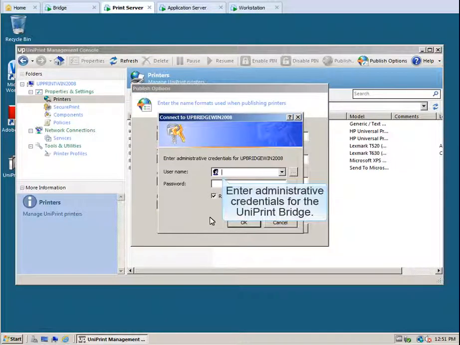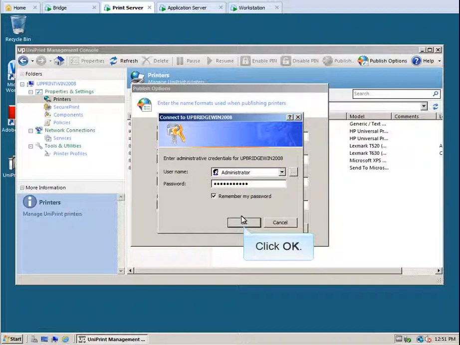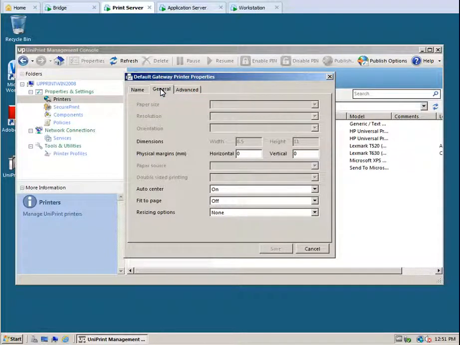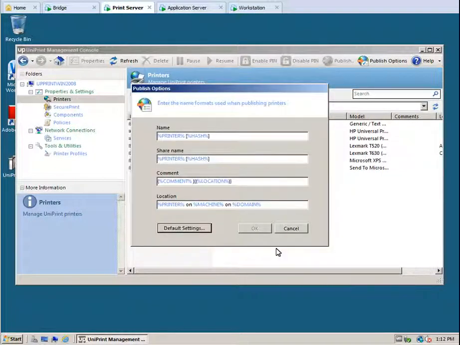Enter credentials for the UniPrint bridge. And then click OK. Let's set some default properties. Click the General tab. Only extended printer properties can be set, which is why paper size and resolution are disabled. But we can change the physical margins. Let's set the horizontal margins to 6 mm, and also the vertical margins to 6 mm. Click Save. We don't want to change naming conventions, so click Cancel.